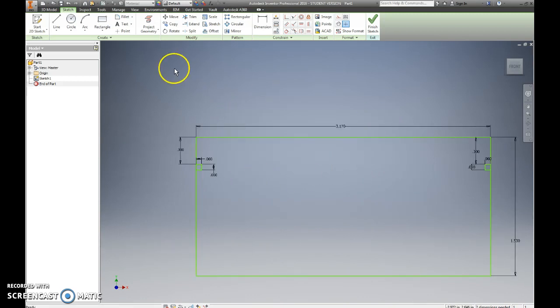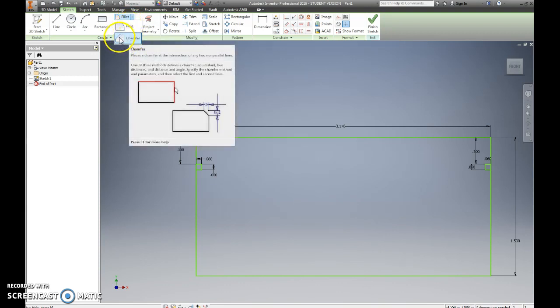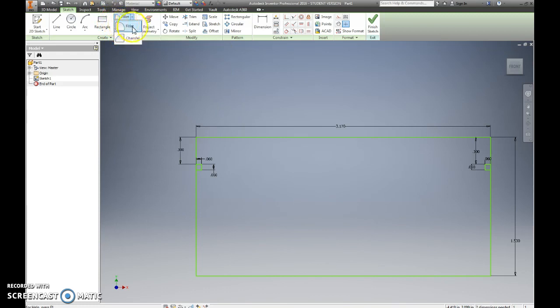Let's go ahead and put the radiuses on now. We'll see that the external radiuses are at 0.3. You come up to the top ribbon, and we have a choice between a radius and a chamfer. A chamfer is a straight line, a radius is the curve. So we're going to hit fillet. The distance of the fillet is 0.3.